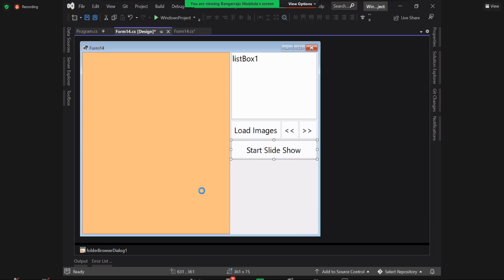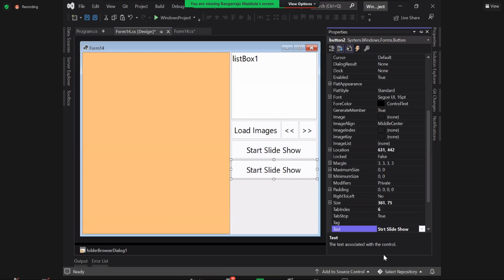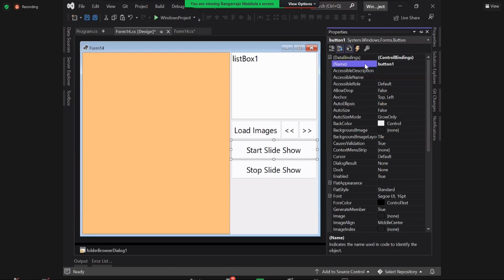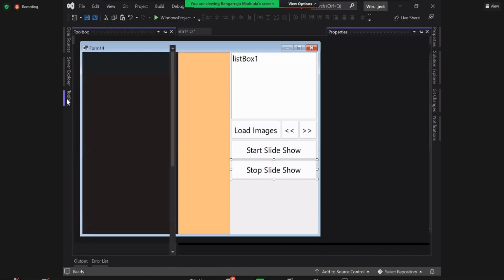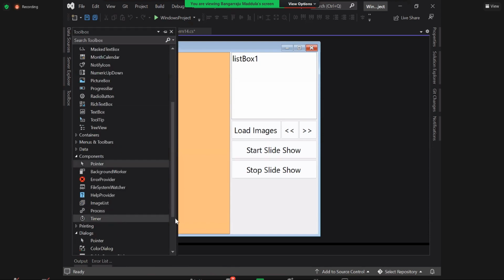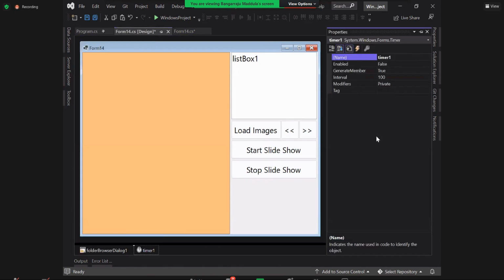And one more button. What is that? Stop slideshow. Start and stop. This is stop slideshow. This is btnStart, and this is btnStop. To write this logic, now we need a timer. Correct? So let us take a timer now. Interval, for every 3 seconds I want, so set the interval as 3.